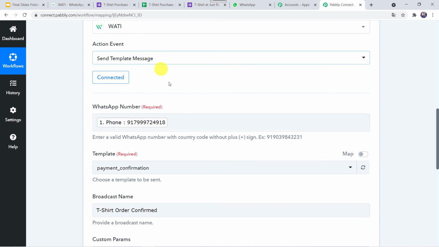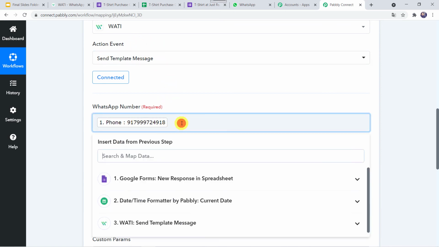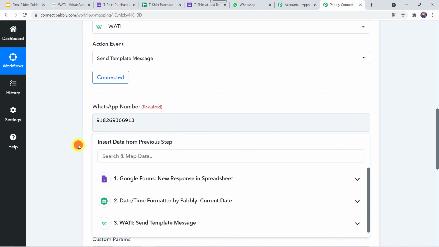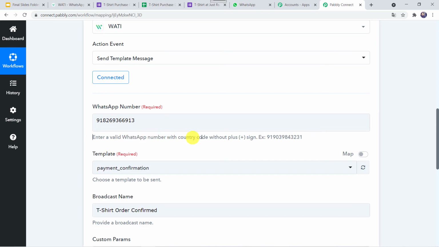I want to change the phone number. I will be giving the phone number of the admin, who is going to receive the message. Here I want the number to be fixed. I don't want the number to keep on changing, so I am giving the number manually. I'll give the number as 82693666913. And remember, we have to enter a country code also. So I have already entered 91 without the plus sign.